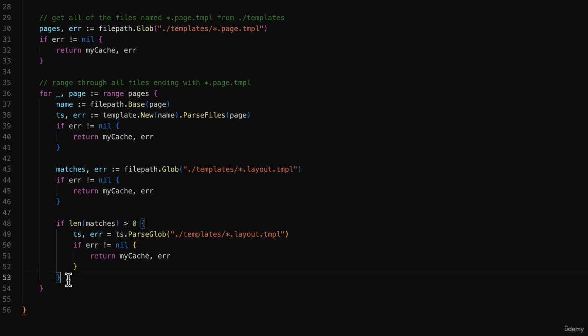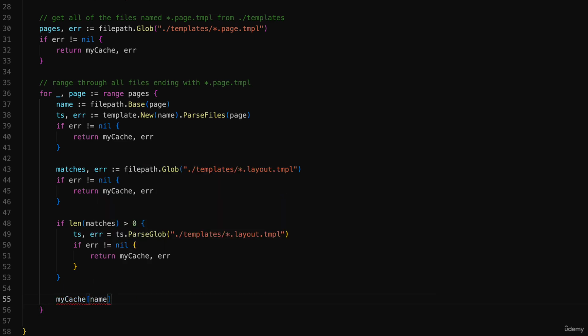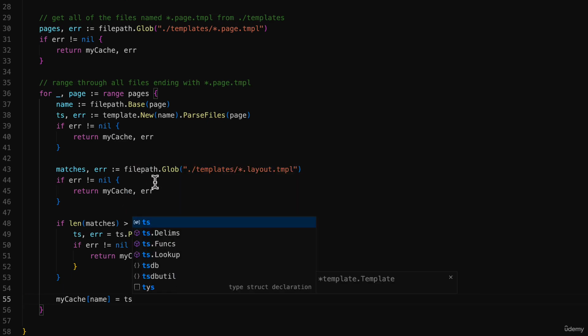And then after we've finished all of this, down here, still inside the for loop, all I have to do now is say my cache, that map we created right at the beginning of this lecture, at the key, and the key will be name, so it'll be something like home.page.tmpl or about.page.tmpl. That's equal to the template set, okay?